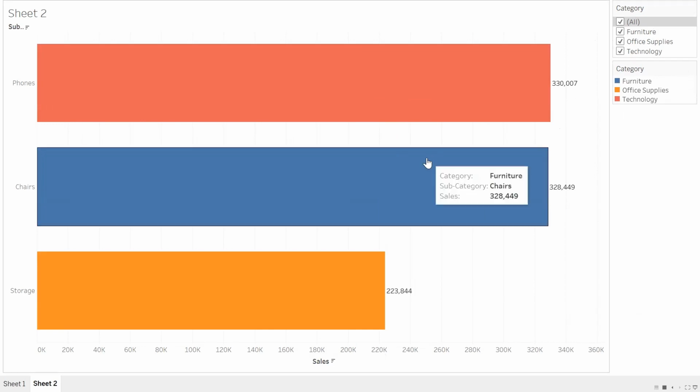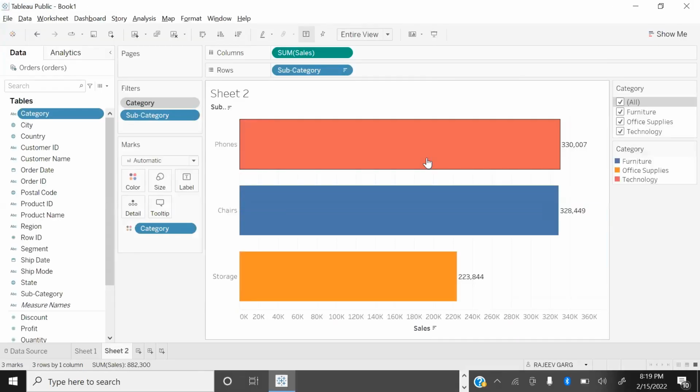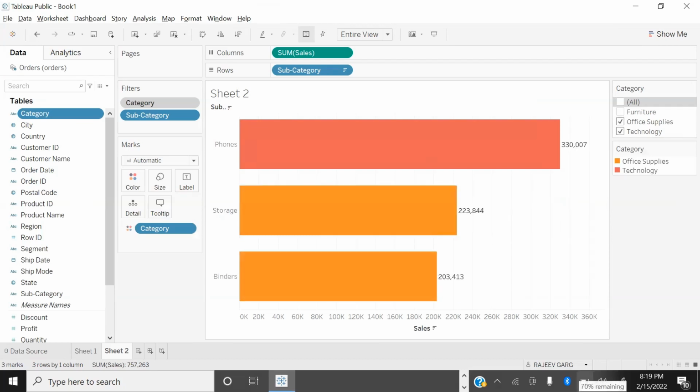So this is known as context filter. In this case, here we are having 3 categories: furniture, office supplies, and technology. Let's say I remove furniture. So there would be 2 categories left. Suppose the top 3 are from only one category, technology, meaning the top 3 are from the technology category only.